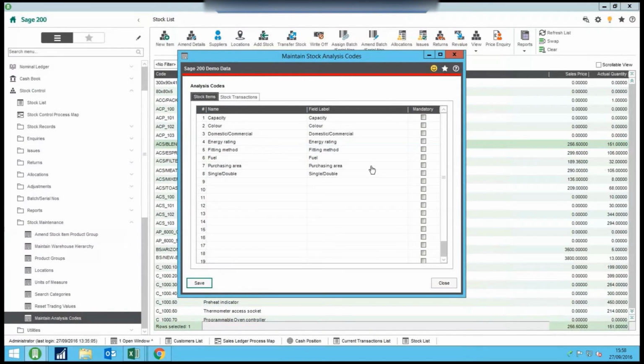Now again, we've had this ability to set up 20 analysis codes in a lot of the key modules for a number of versions, but it's always been missing from the stock file. So it's good that that's now fallen into line with the other modules.